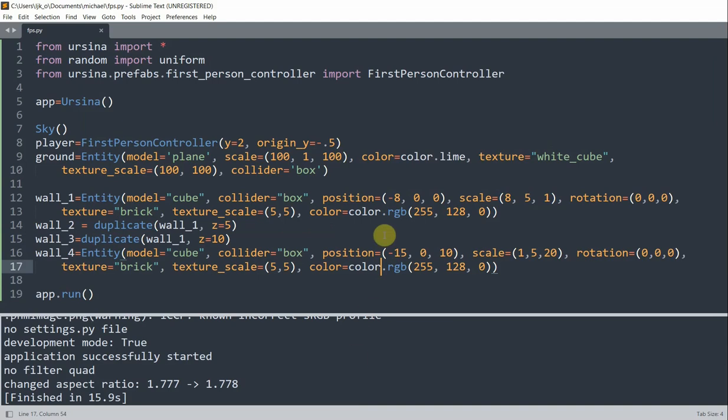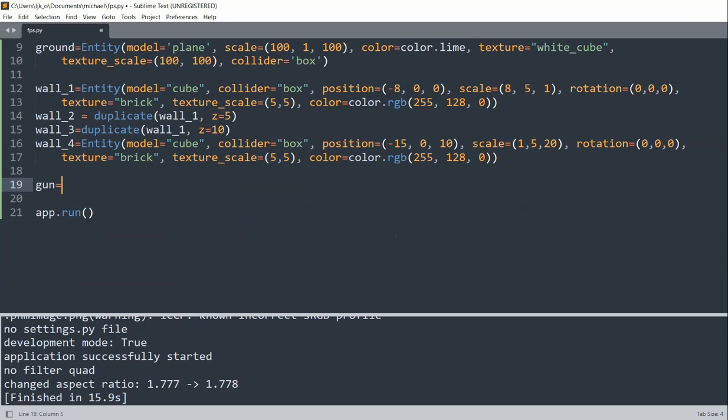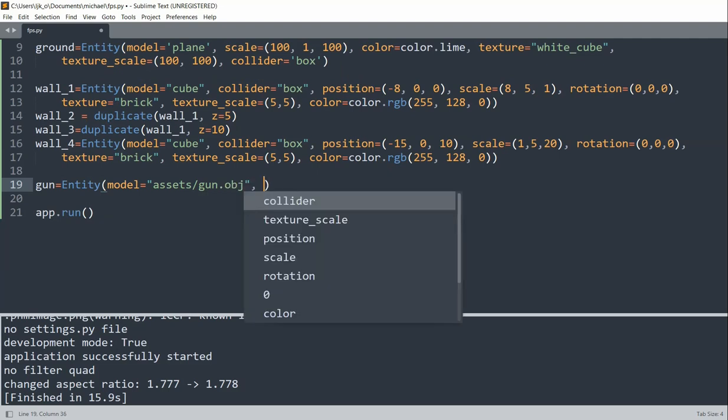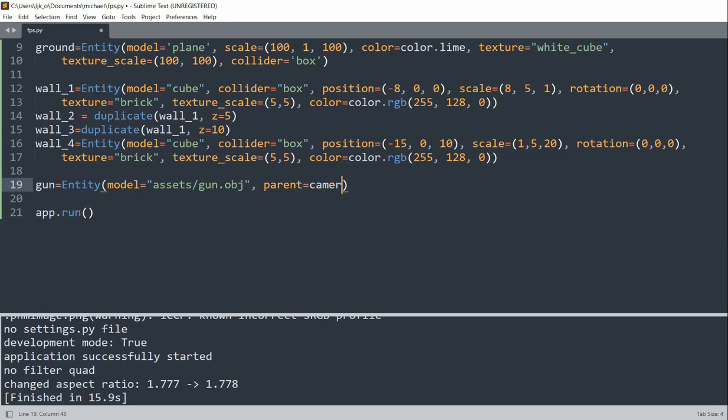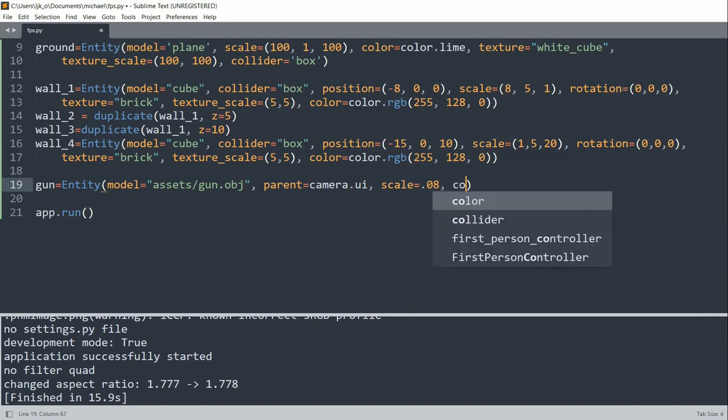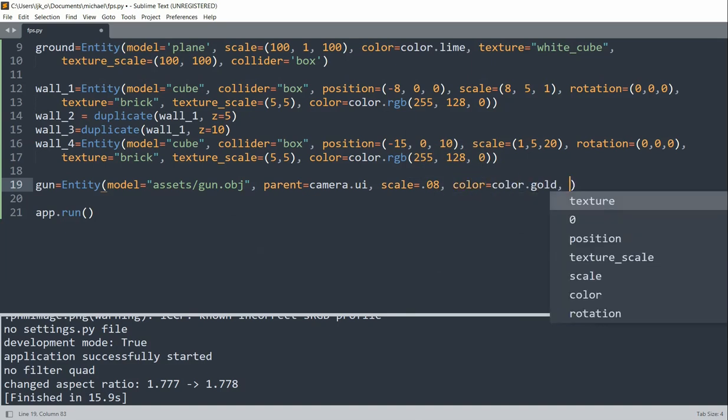now what we can do is create our weapon. Since this is a first person shooter, we need to have a weapon that can actually shoot something. So right below our walls, I'm going to create a gun and set it equal to an entity. I'll set the model equal to an OBJ file in my assets folder, so gun.obj. I'll set the parent equal to camera.ui. Scale equal to 0.08. Color equal to color.gold.